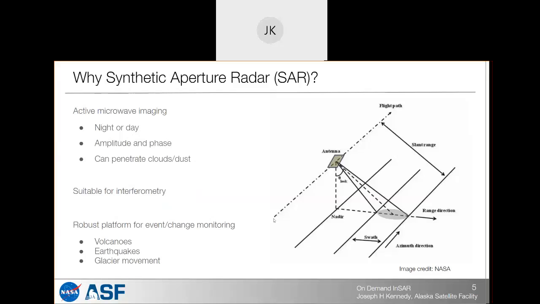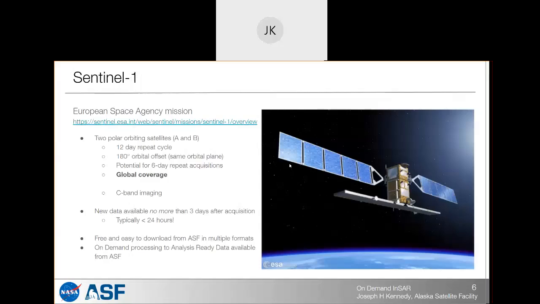So it being suitable for interferometry means that this is a robust platform for event and change monitoring. Some examples might be how volcanoes change, what happens after earthquakes, and watching glacial movement. So Sentinel-1, our primary set that I talked about, is a European Space Agency mission.